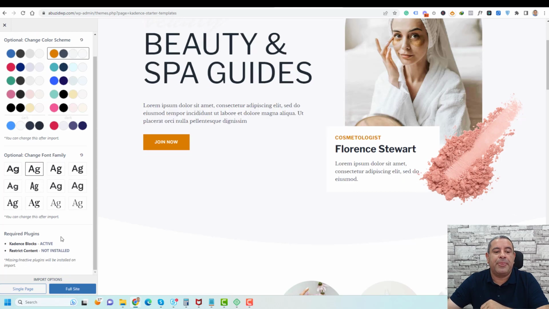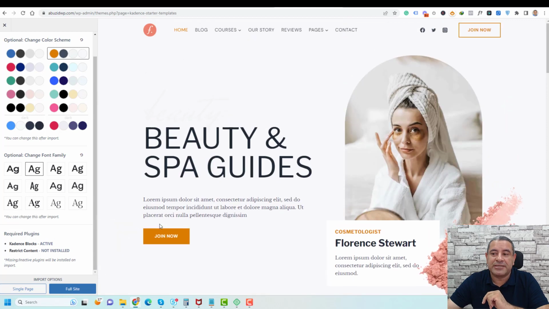Down here, you'll find all the required plugins. So most probably, and actually on all of the websites or in all of the starter templates, you need to install the Kadence Blocks. That's why I started by installing the Kadence Blocks plugin itself. As you can see here, we have 2 required plugins to make this website function as we like, or according to the starter template. So you have the Restrict Content Pro, which is another free membership plugin.